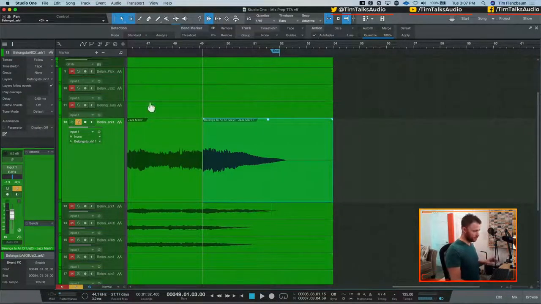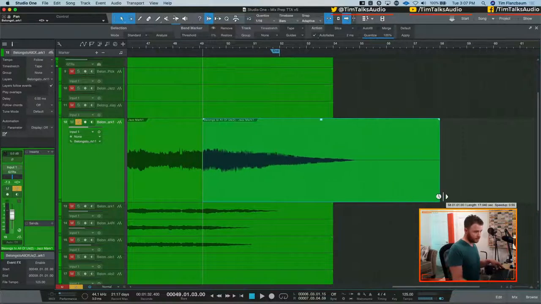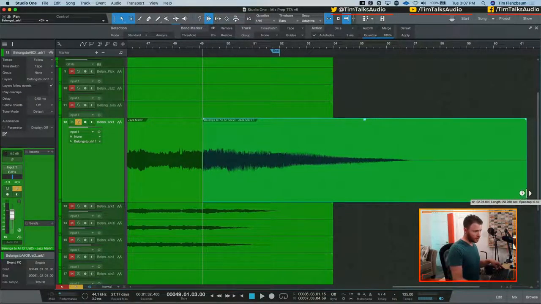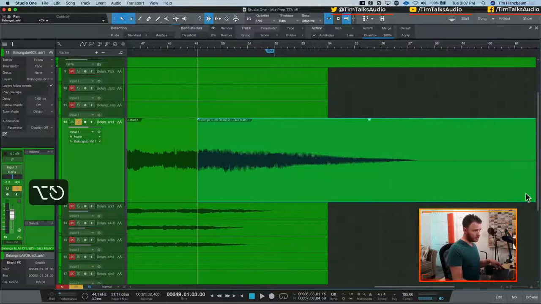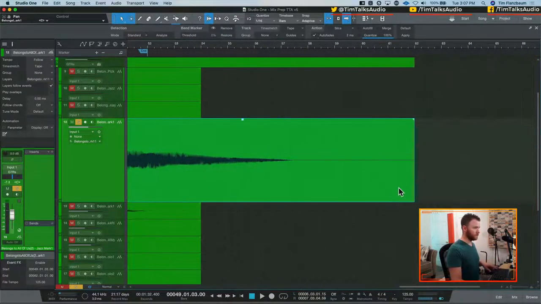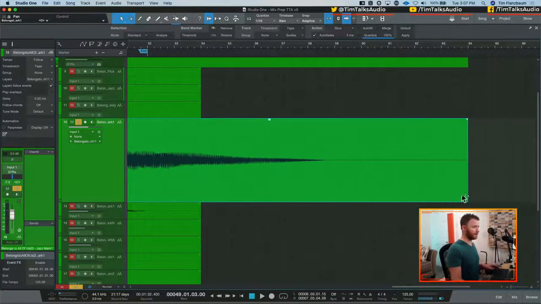So I had the smart tool on, and I'm holding down option on a Mac, so this would be alt on a PC. And everybody's been looking for tape stops. Let's do exactly that. I'm holding down option on a Mac, alt on a PC, and I'm going to stretch this guy out. And I'm going to go a little bit crazy to really exaggerate. You know what? Let's just go a bit more like that.